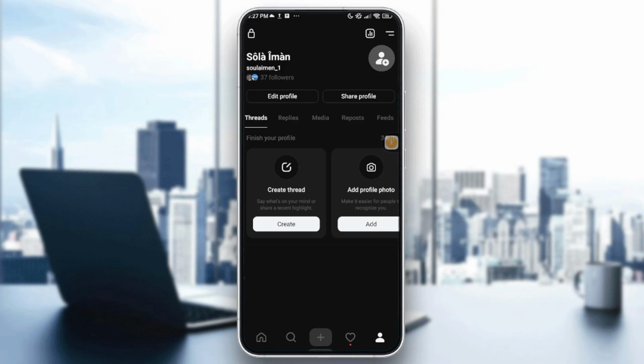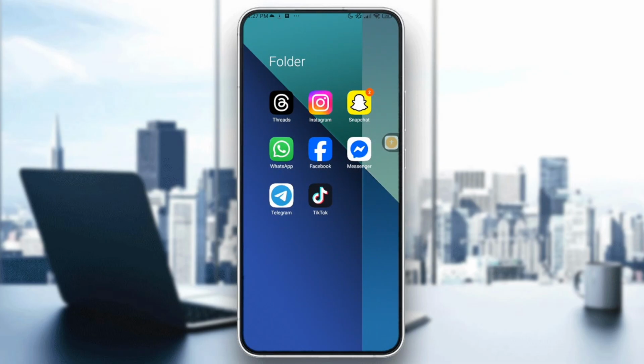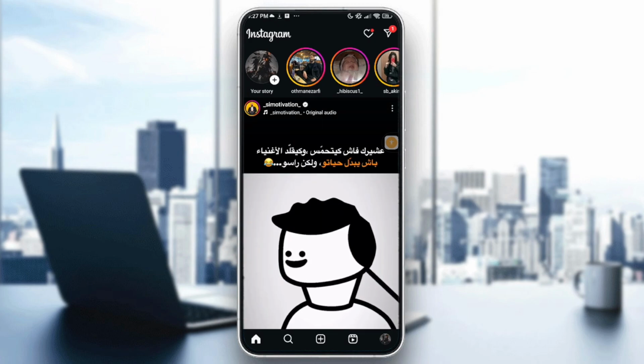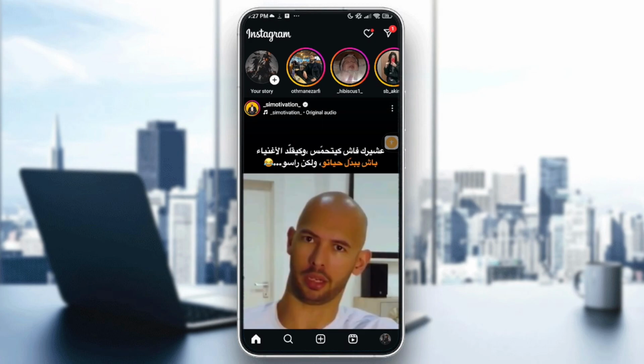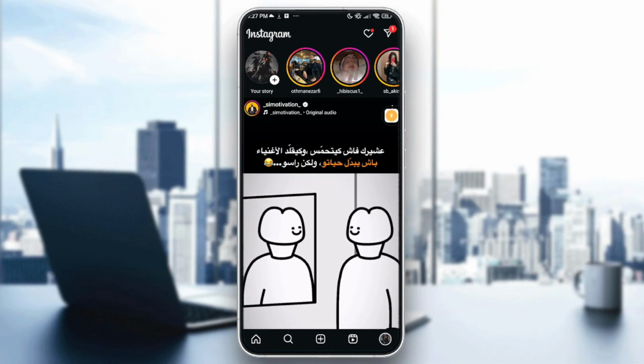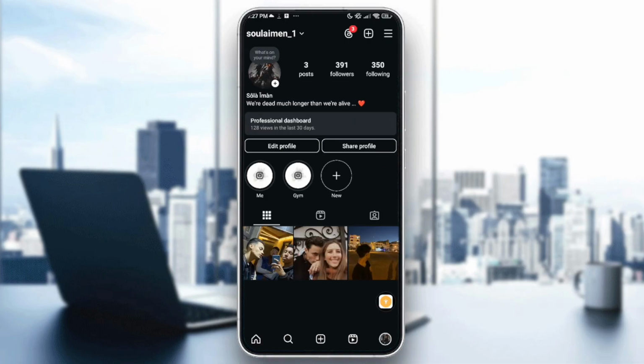So, as you know, guys, Threads is by Instagram. So, once you get to your Instagram, right here, I want you to make sure that you have more than one account on your Instagram app. You can check it just by tapping on your profile right here, and then tapping on your name on the top left corner.